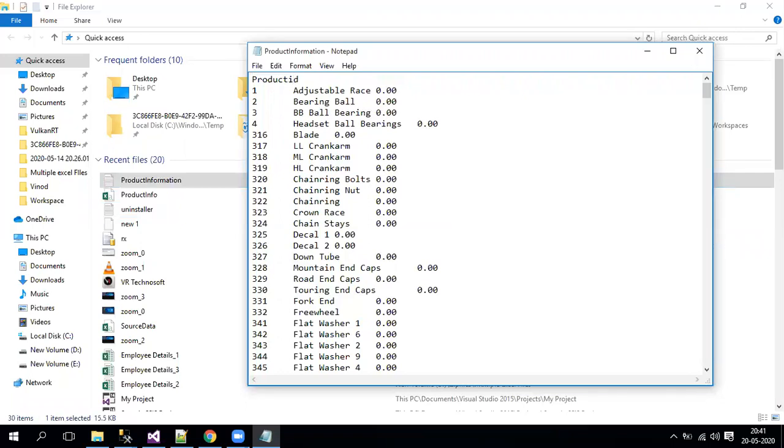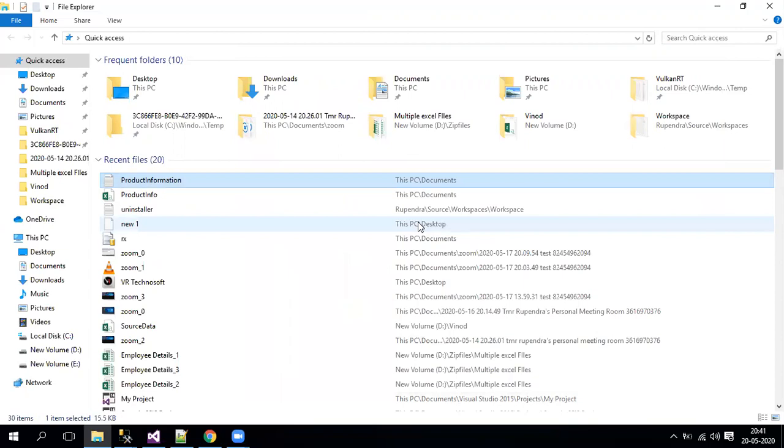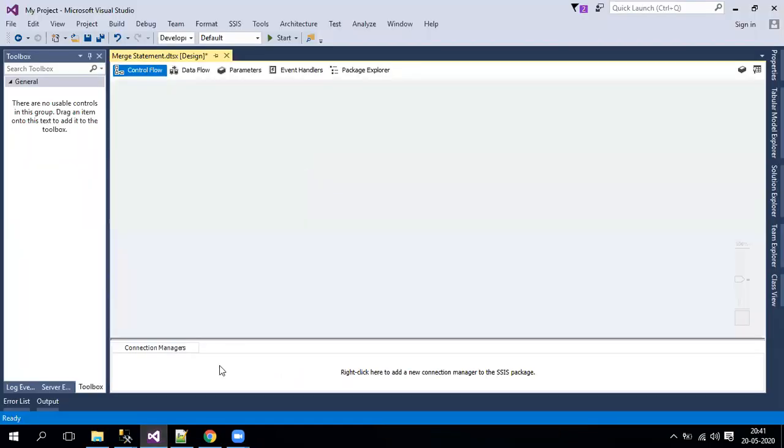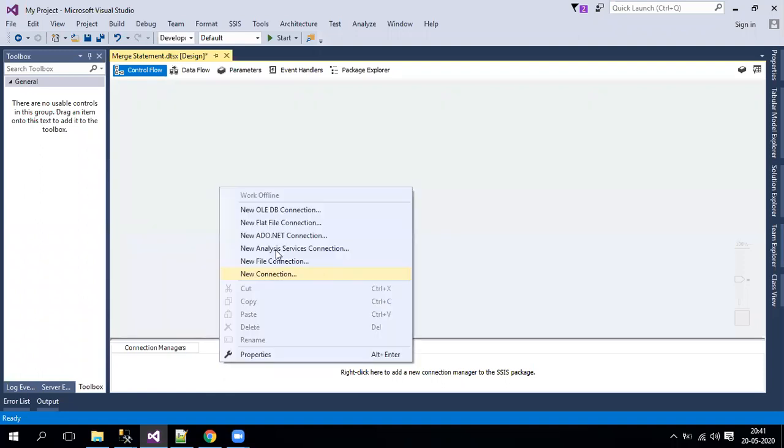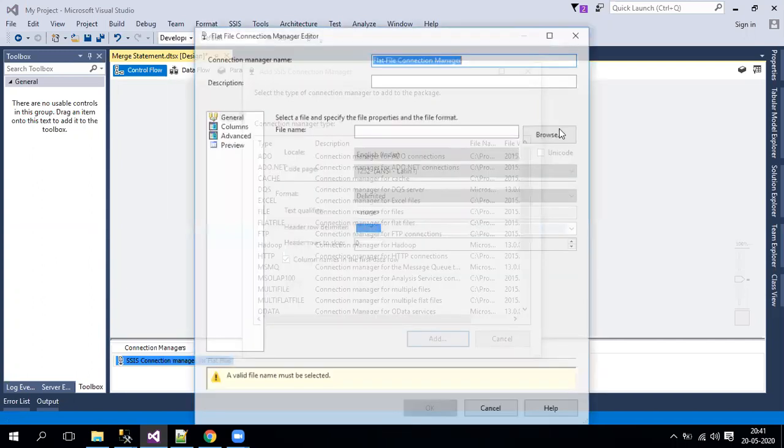Without column names also we can read. Yeah, we can do one thing. Since in all of the videos we retrieve by using the headers, let's not keep the column names here, and we'll see how we can achieve this. Right click, new connection, that is flat file connection, as it is a CSV or tab delimited file, and I'm selecting it.